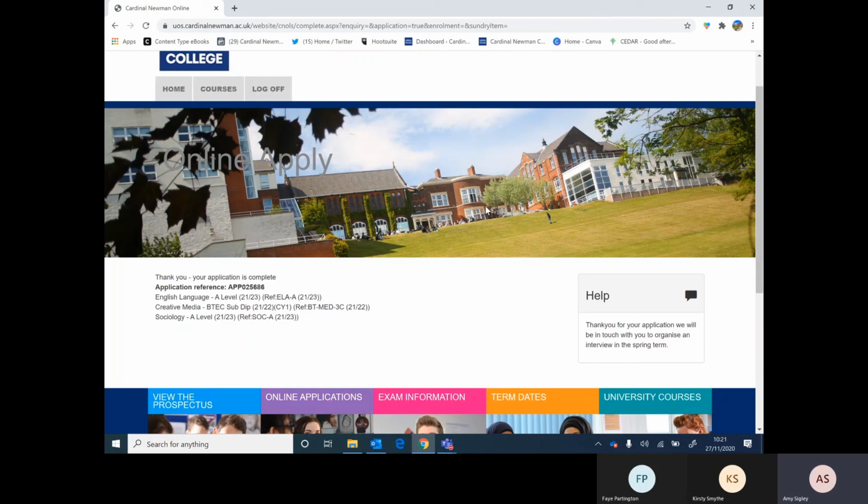If you haven't received this automated email within about 24 hours of having done your application, please do get in touch with us just to check that everything's gone through okay. So you can either ring the college, so that's the main college number, and ask to speak to the admissions team, or you can email admissions@cardinalnewman.ac.uk and we will check your application for you.